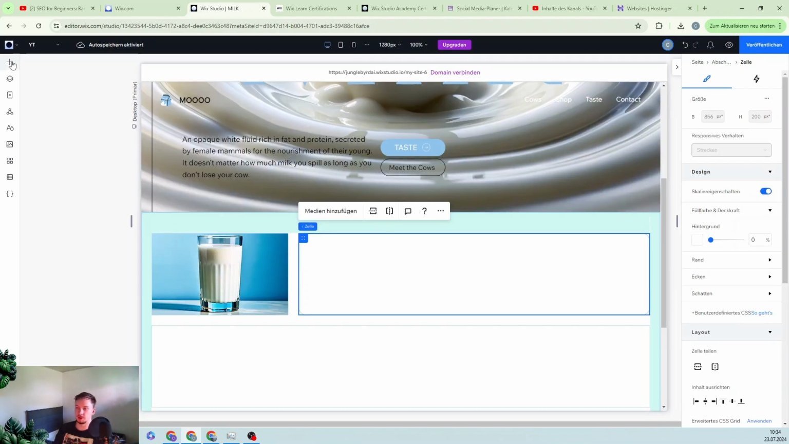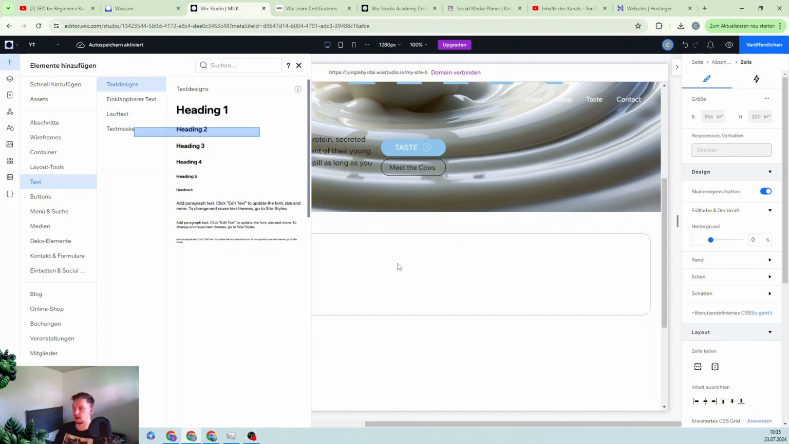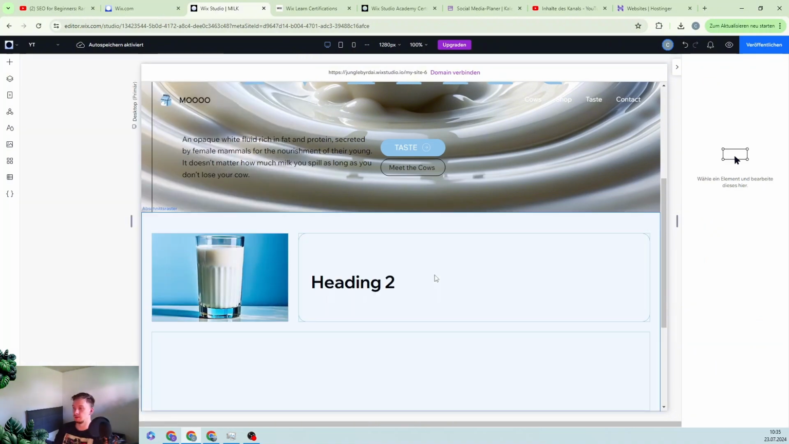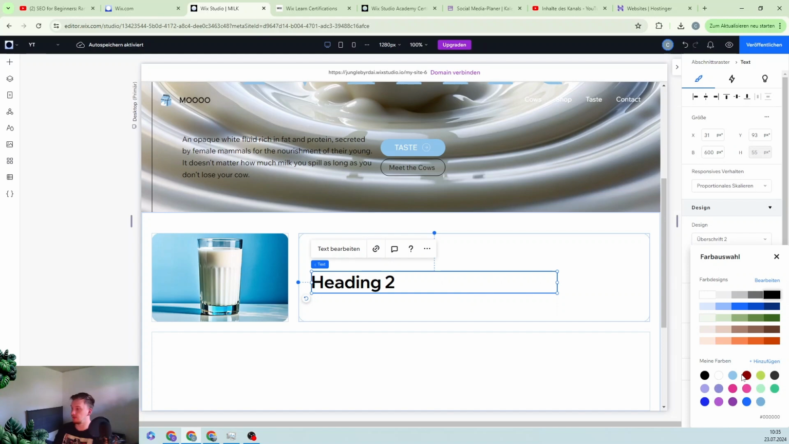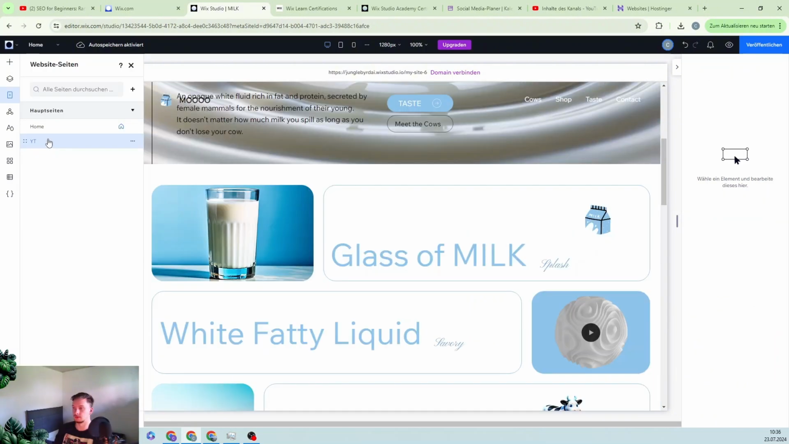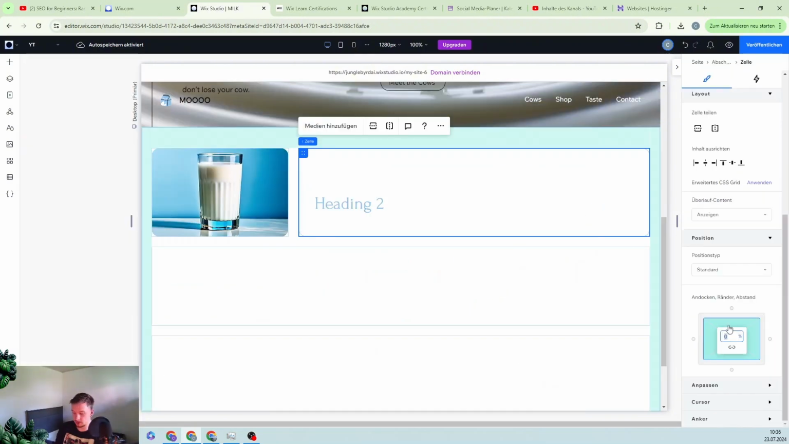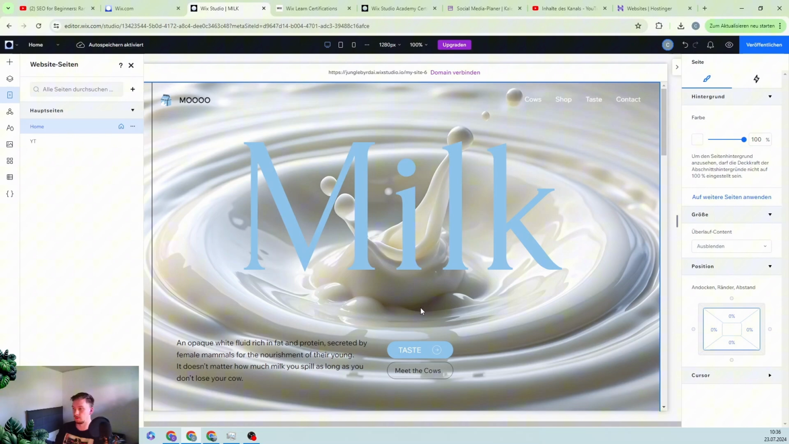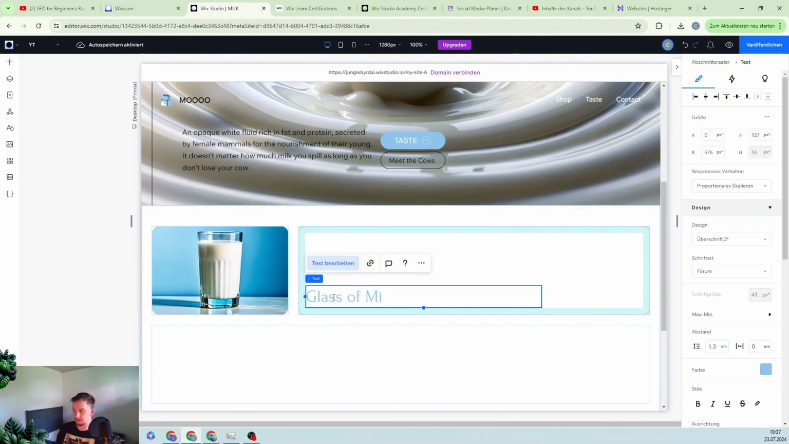As a next step, I also want to get some text in here, and let's make it a heading 2. The heading should have also this turquoise color. Let's give it also another font. I also want to give this container or this cell a padding of 2% on each side. So in order to dock this to the bottom and to the left, we're gonna call this glass of milk, and increase the size of the text.